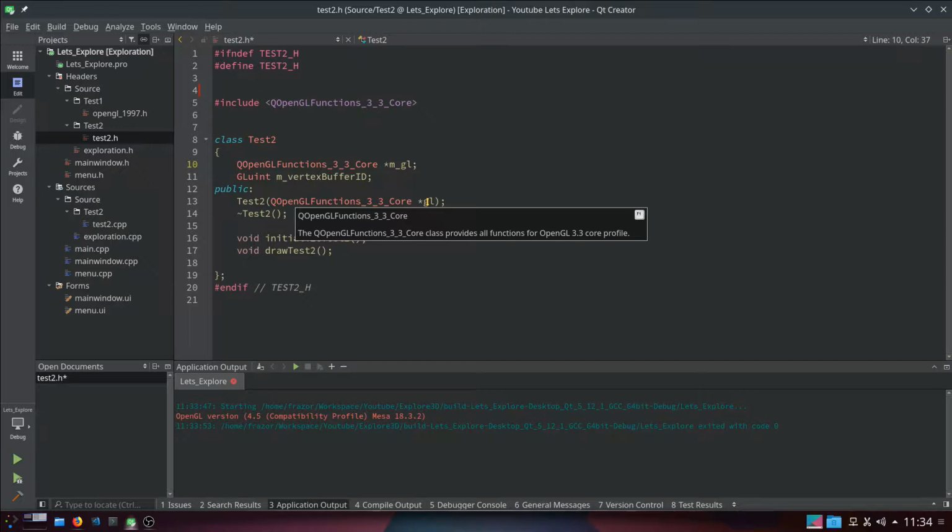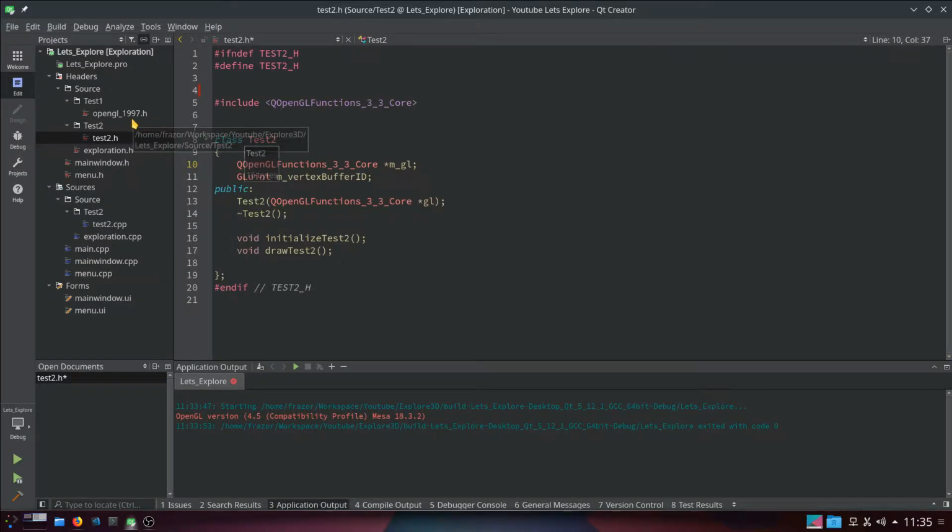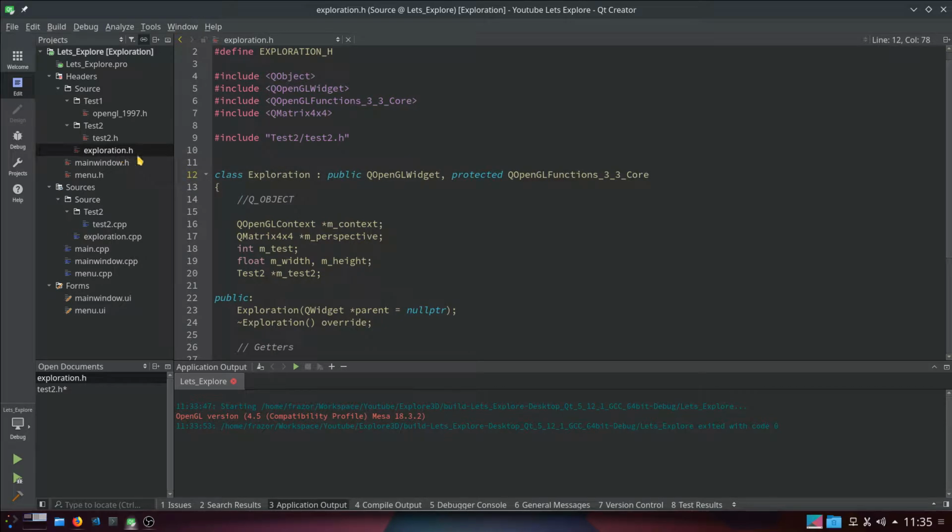We can't use our own. We don't have any. Yeah, you have to pass it through. You can't just create it here. So we're passing it through, and you know what that means. If you can see those two there, you know what's coming up when we go to the CPP file. The other thing is the GLuint vertex buffer ID I took out of exploration.h and replaced it with #include test2, obviously, and Test2* m_test2.